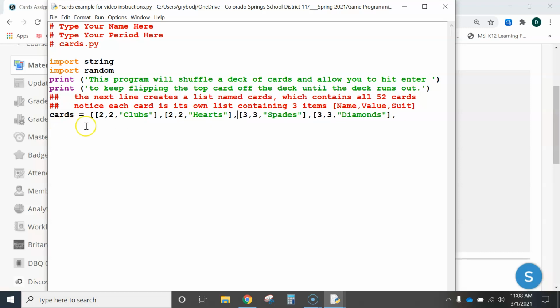I'll just make it 4 cards here. 1 comma there. Alright, so we got 2 clubs, 2 hearts, 3 spades, 3 diamonds. Okay, so we got some 2s and 3s. And then to close out the list, I have to have another square bracket. So I'm going to make mine just a deck of 4 cards, just for sake of showing this example. And then I want to go ahead and print the entire list.